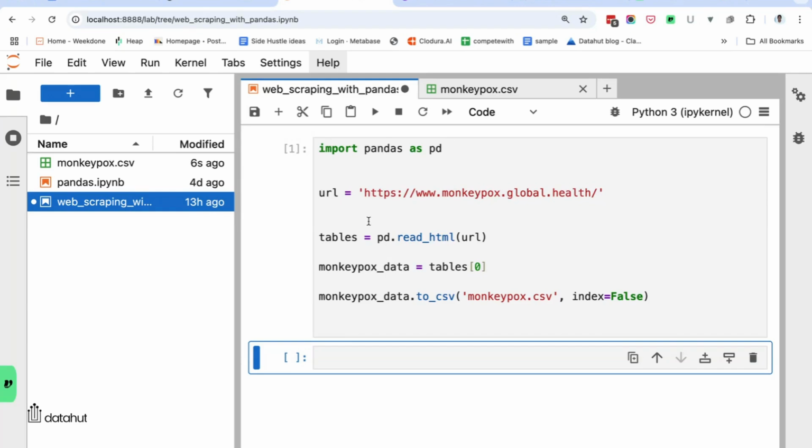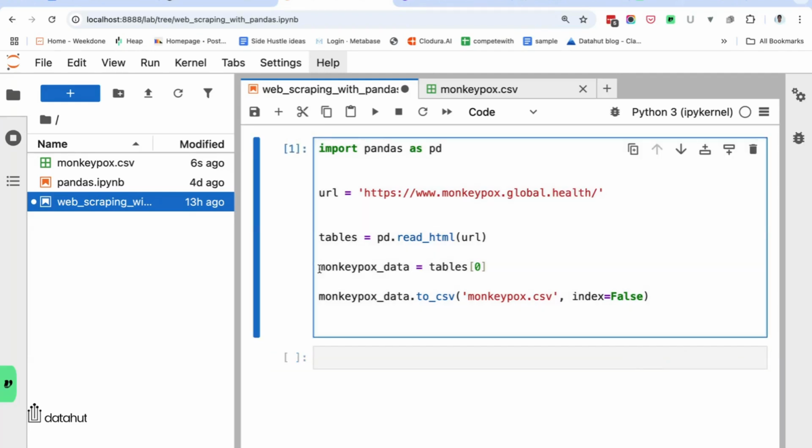If you are extracting tabular data from websites, you can use pandas in most cases without using complicated libraries like Playwright or Beautiful Soup or Scrapy, etc. Pandas will be sufficient.